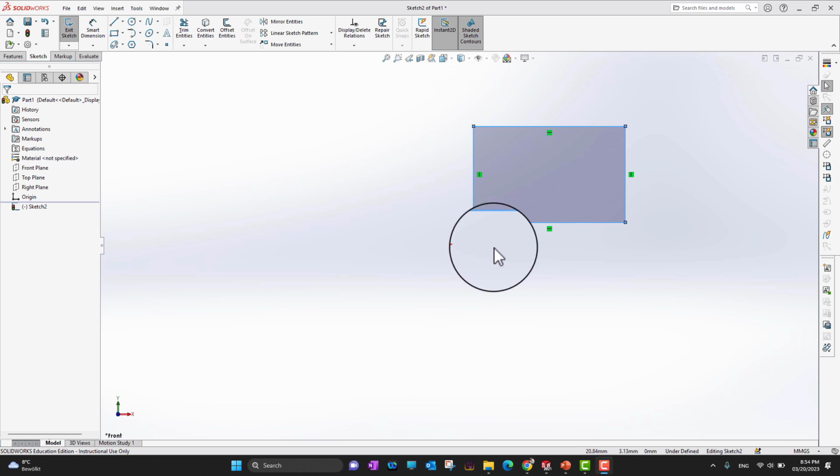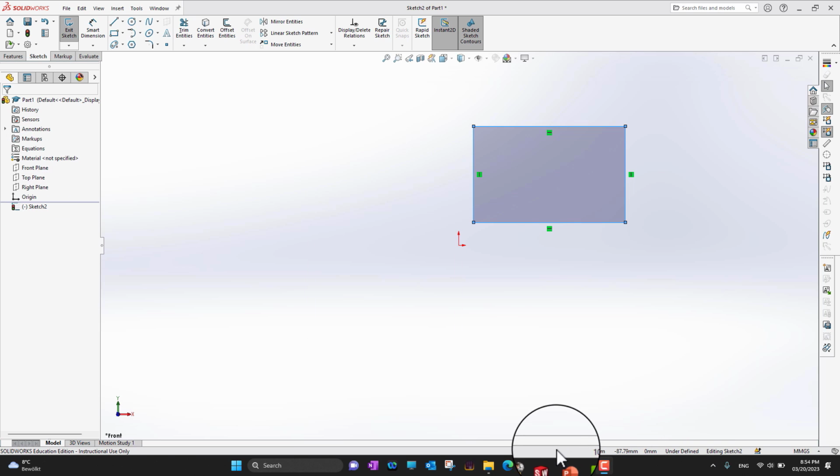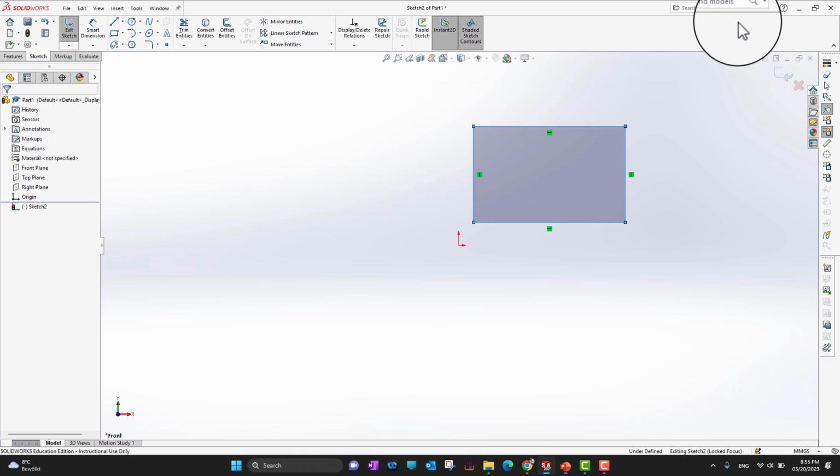So after sketching the corner rectangle, the first step was that I need to select a fundamental plane, which I already did. Maybe there is another option, which is to select a face. We can select a face as well, but only when we have a solid in our design. Right now we have only a sketch. When we have a solid, then we can sketch on any face as well.